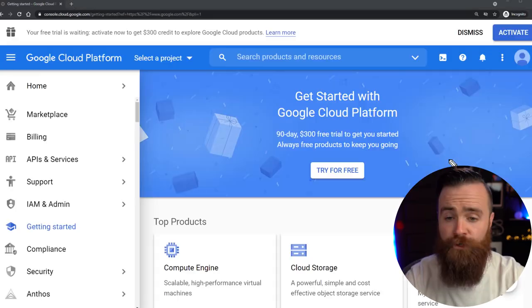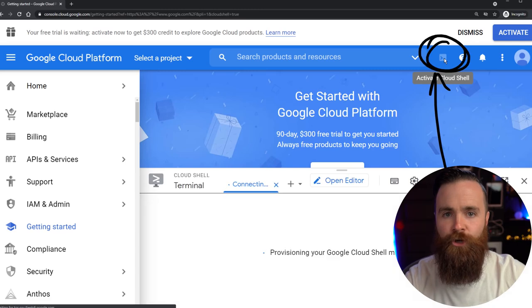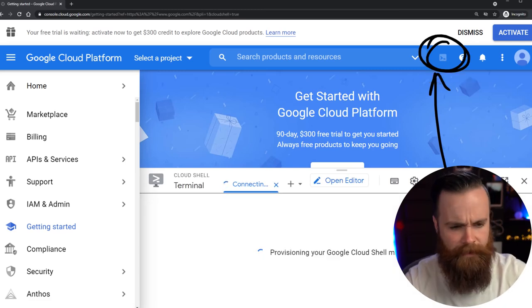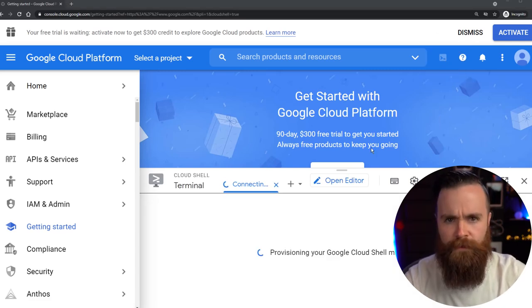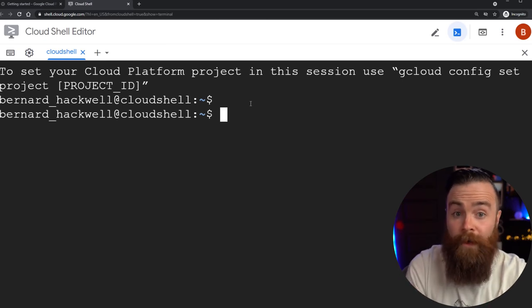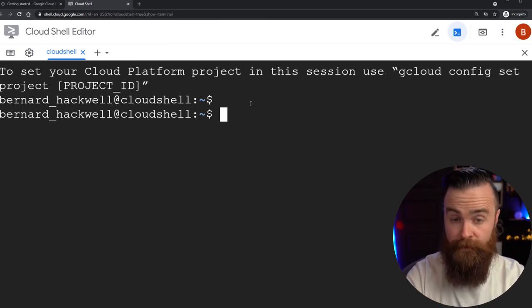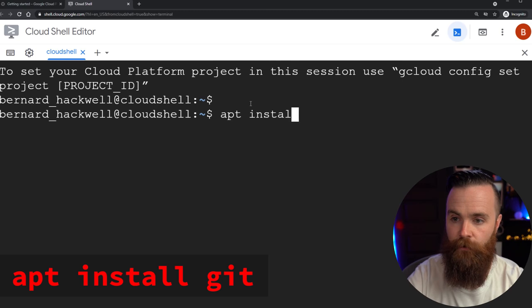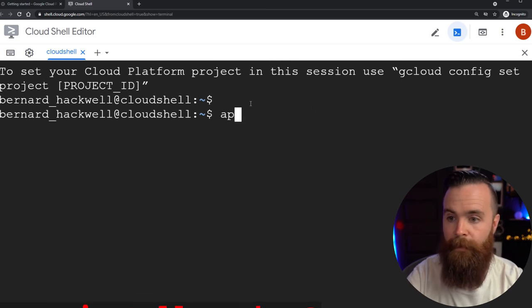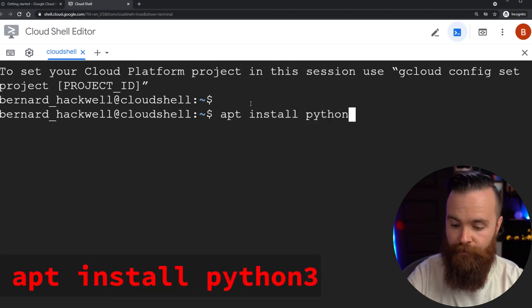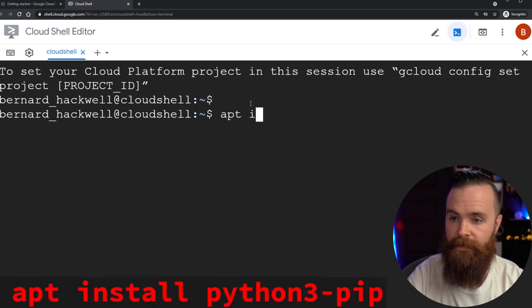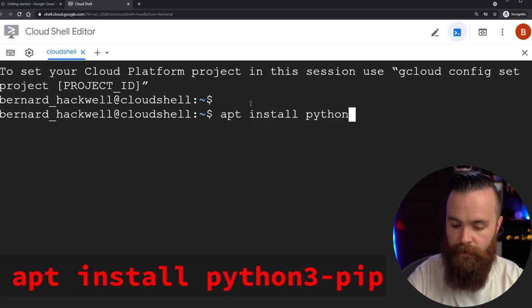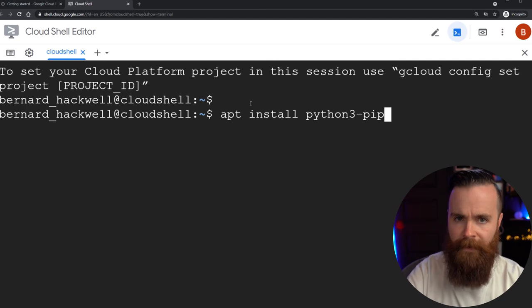I'm so excited. Once you're logged in, click on the Cloud Console icon at the very top right here, and that'll launch your Cloud Shell, and it's so cool. Again, I can't say it enough. Thank you, Google, for doing something like this. Now, real quick, if you're not using Google Cloud Console like me, you will need a few things installed: apt install git, apt install python3, and apt install python3-pip. And that should be enough.